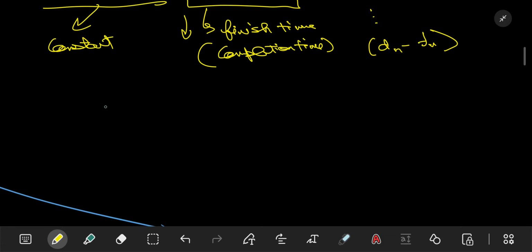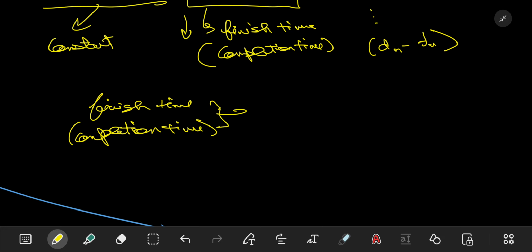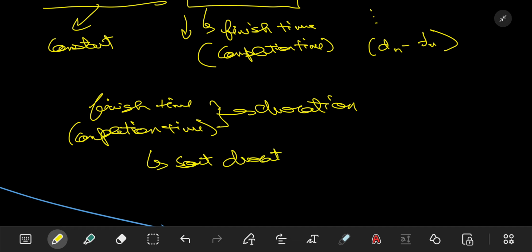A very simple thing here is that finish time, or as we are saying it, completion time, is simply the duration. How is this simply a duration? The duration of a particular task says how much time it is going to take to complete. So let's sort all the tasks by their duration, and then we can greedily choose each task and finally calculate our final solution.